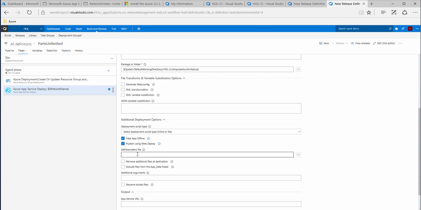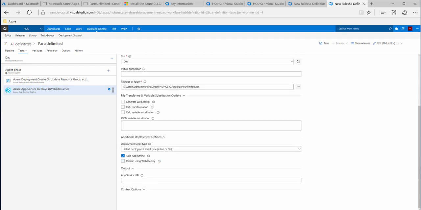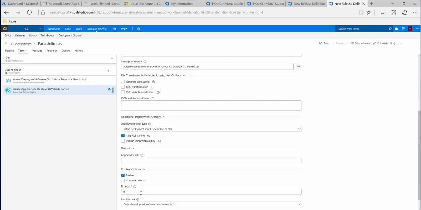You could also specify some additional parameters by using web deploy, and specify a retry interval or retry attempts, which will keep pushing the deployment until it gets available for a number of times. We won't do that in this instance. The take app offline should be sufficient for us here, but that's just another additional option to try and force that update if you need to do so and files were locked. In our control options, you just need to make sure that's enabled, and then just click save.